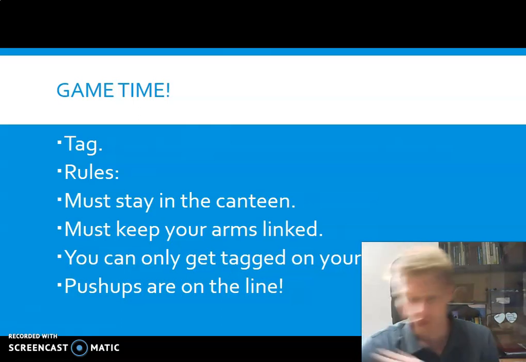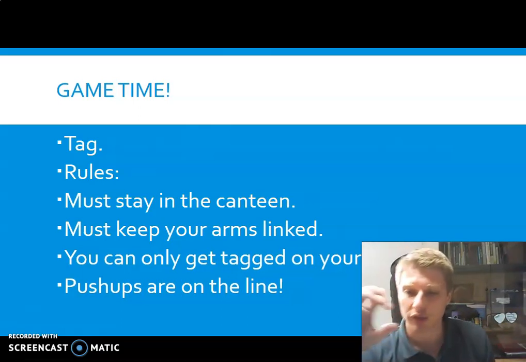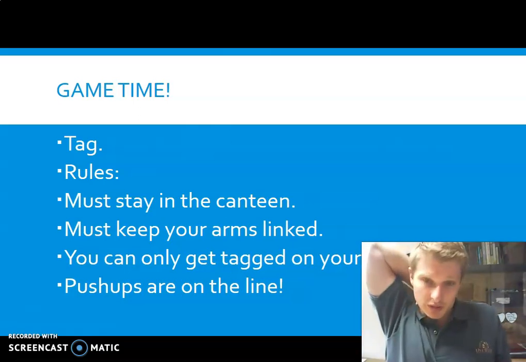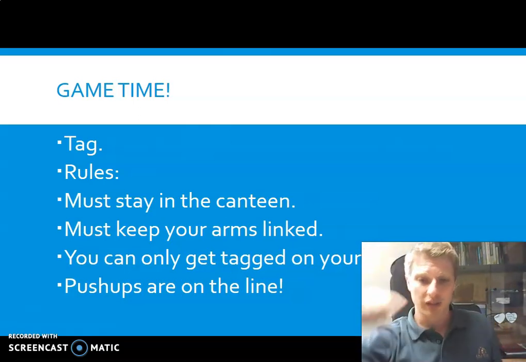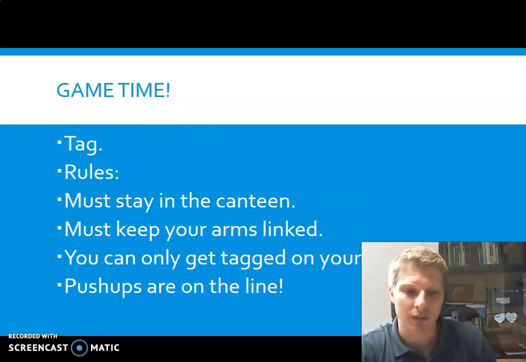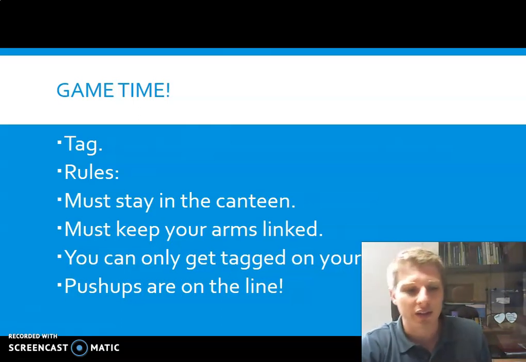Now, there's a rule for how you can tag someone. You can't tag somebody on the shoulder, the head, the body, or anything like that. There's only one spot, and we'd put a little sticker on your back, right between your shoulder blades, and that's the only place where somebody can stick you or tag you. And so that would be the game. If you lost, you'd have to do push-ups or something like that. There'd be a thing for the loser.